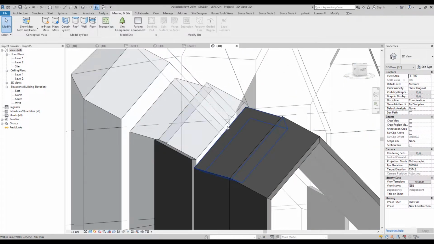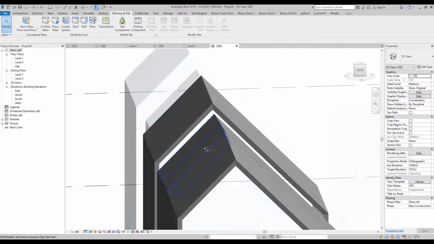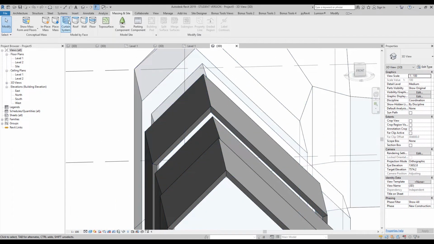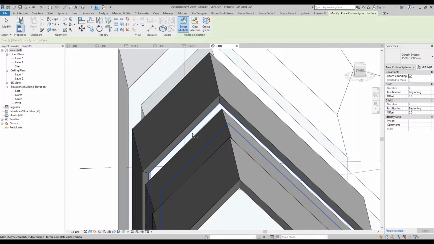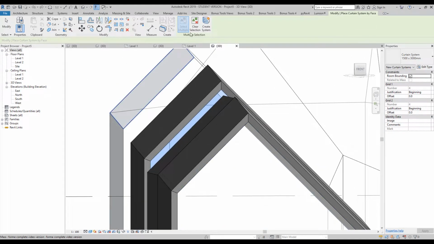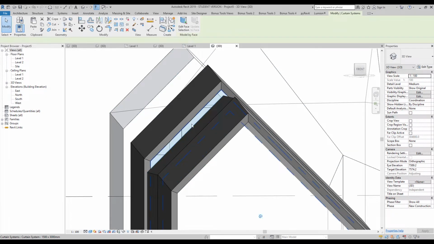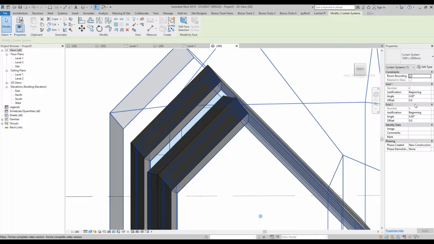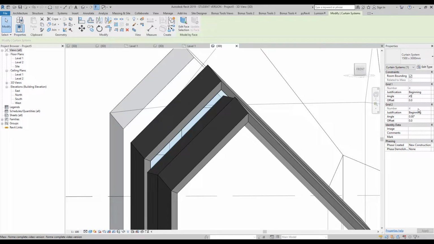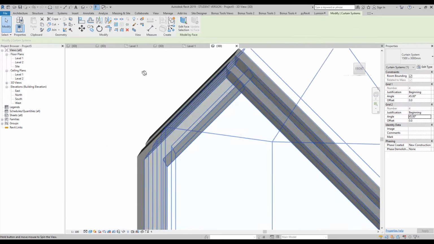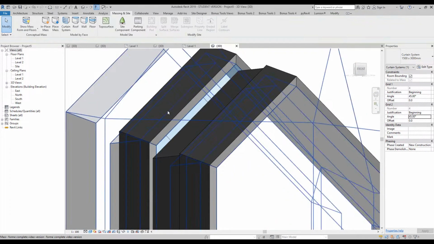Or we can of course use the curtain system. Why not? Because here it's possible. So yeah, let's use the curtain system for that part like this. And let's create it. I will choose the curtain system, and I will change again to 45 degree. 45 degree here. Oh, sorry. 45 degree here and 45 degree here. Okay, done. So you can use this way too.